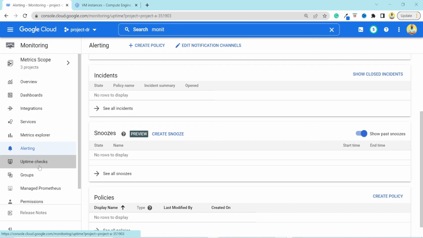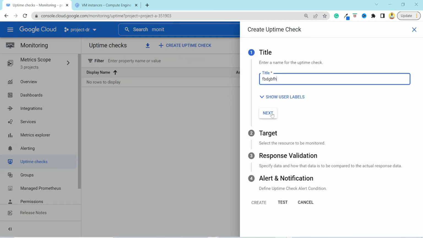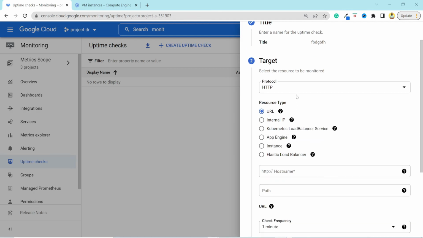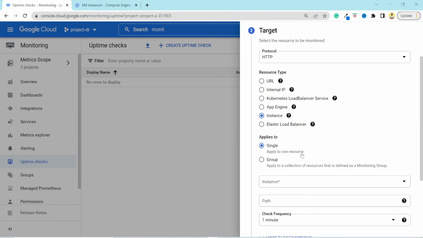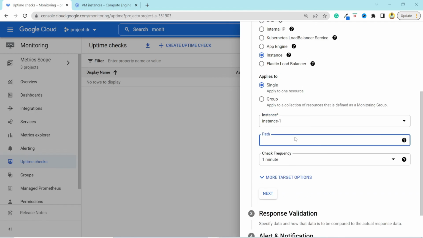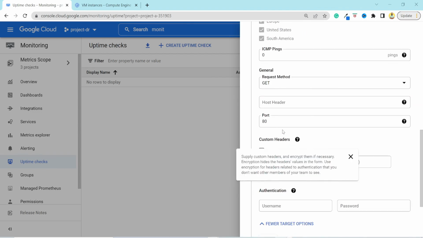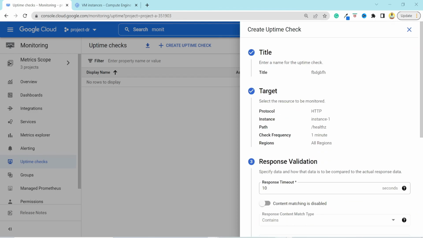Right. Then we have uptime check. Uptime check is pretty handy when you want to monitor endpoints and you want to get alerted as soon as any health check fails. So let's say you create an uptime check, give it a name. Next, select the target, select the protocol, or let's say the resource type is instance, which applies to a single instance or a group of instances. So I have one instance running, I select that, and then I select the health check path and frequency, and then the port number. Click on next.